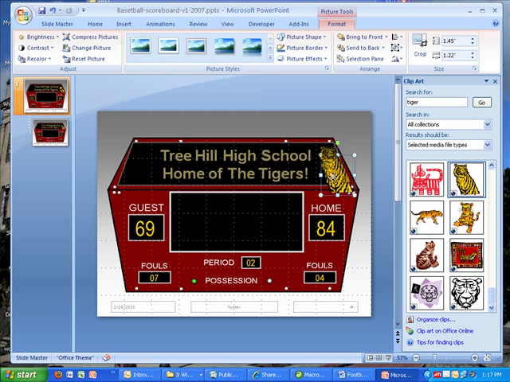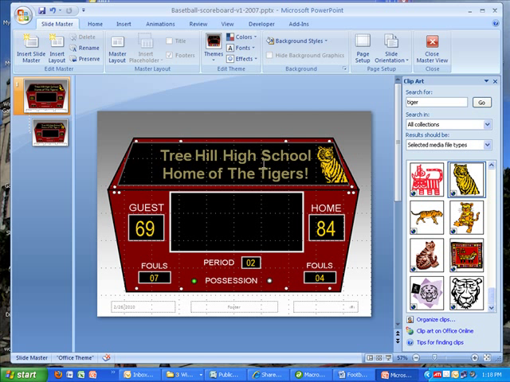Pretty much as long as you stay anywhere above this little black line here, this top upper section, you are perfectly fine to put anything you want to on this clock. If you put anything down here in this black square, that's actually where the clock operates from, the timer, the numbers, and that might cause the clock not to work or not look correct. So in any event, here we have the Tree Hill High School Home of the Tigers clock.